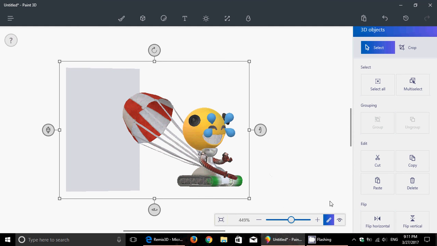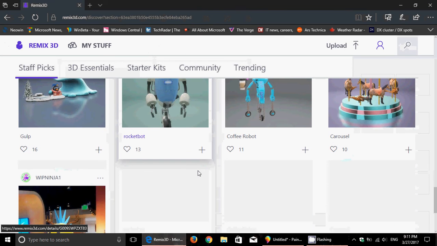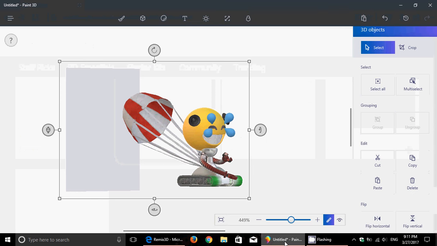So you get these directly from the Remix 3D website. And when you click, it will actually ask you, oh, you want to open this with Paint 3D and so on. You say yes.